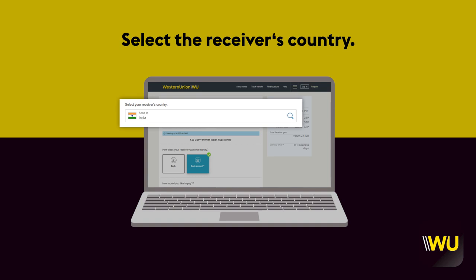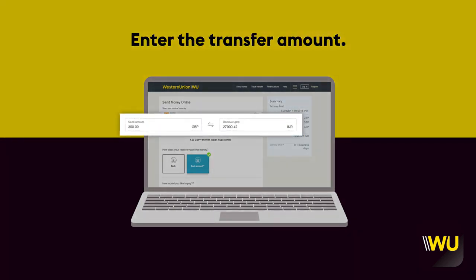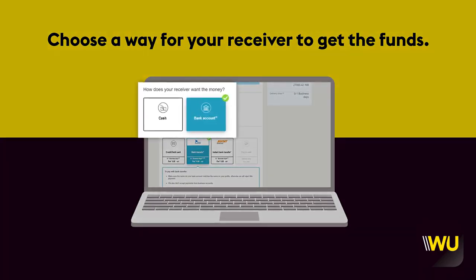Then, select the country where you'll send the money and enter the exact sum of your transfer. Your receiver can get the money in cash at an agent location, as a bank transfer or other suitable ways, depending on the receiver's country.